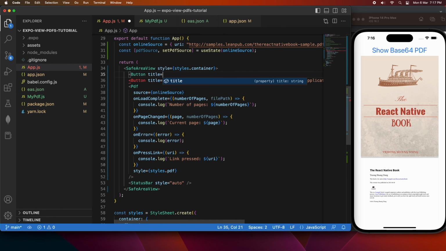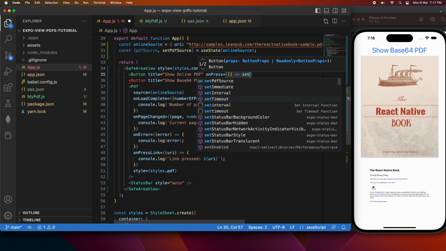I'm going to want another button so that I can change it back to my online PDF as well. So I'm going to call that button Show Online PDF. And on press, I'm just going to set that PDF source to be the online source.